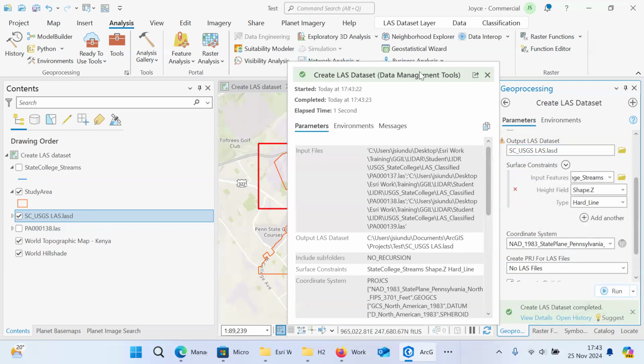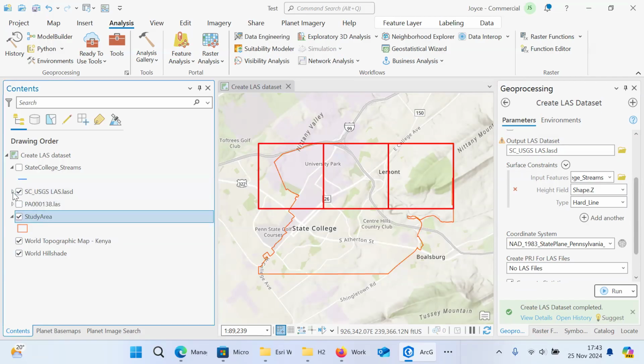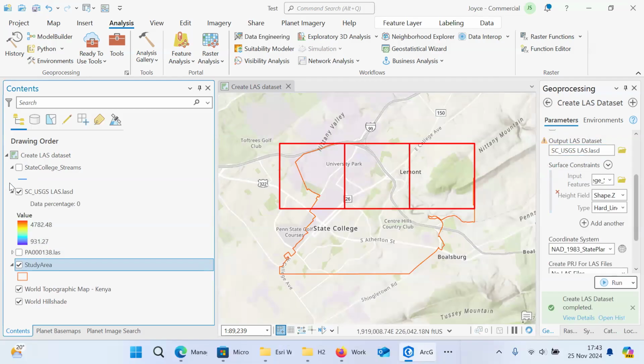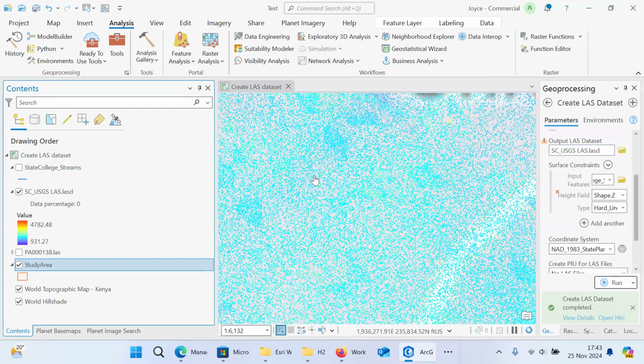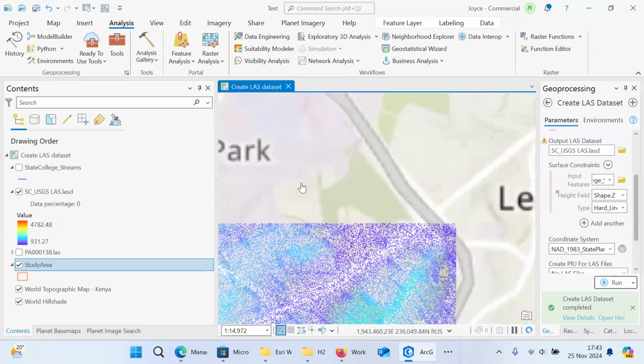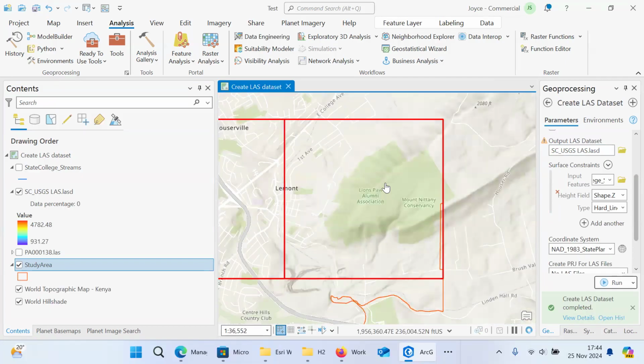So you'll see after I run the tool, the dataset that I've just created is added onto my map. Let me pull this down here. So I can actually zoom in to the entire extent of my new dataset to be able to view the LiDAR data that I have just been able to add, or rather the point clouds that form my LiDAR data.